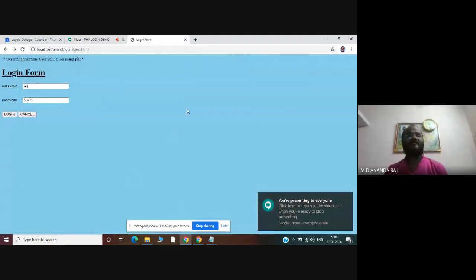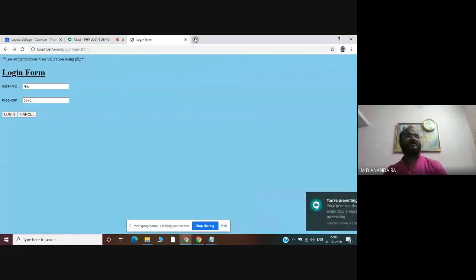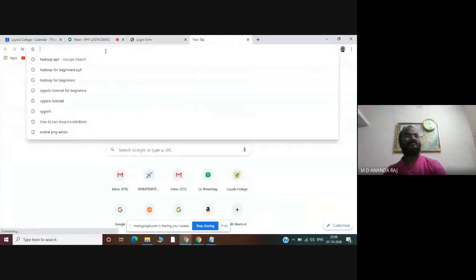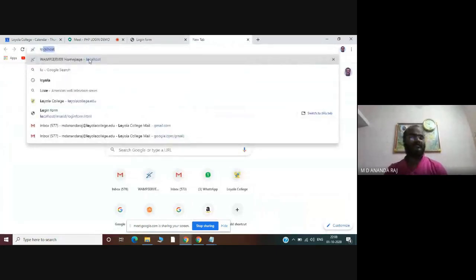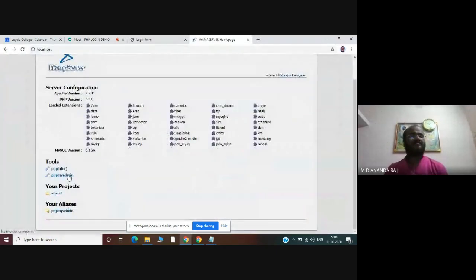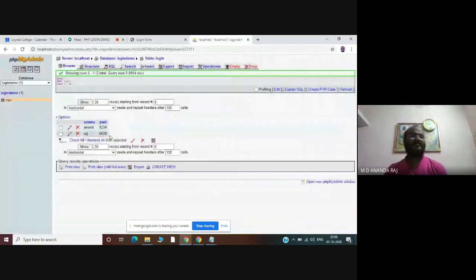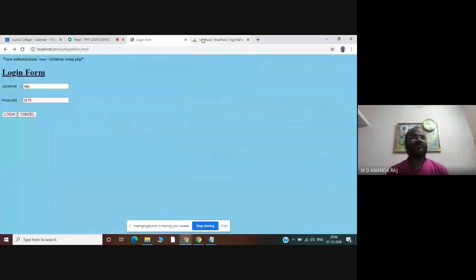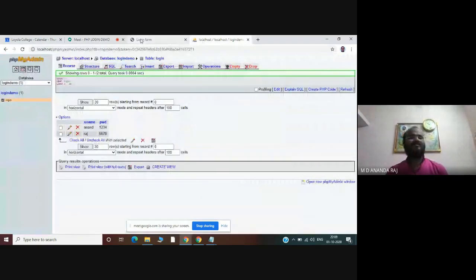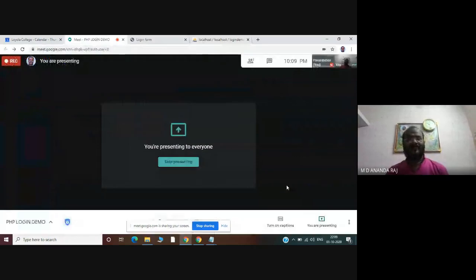And you can see the table also. Here we are having the login demo database. There we are having one table with two records, Anand and Raj. That's it. So this is a very important concept when you are going to do a project with PHP and MySQL. Thank you so much.